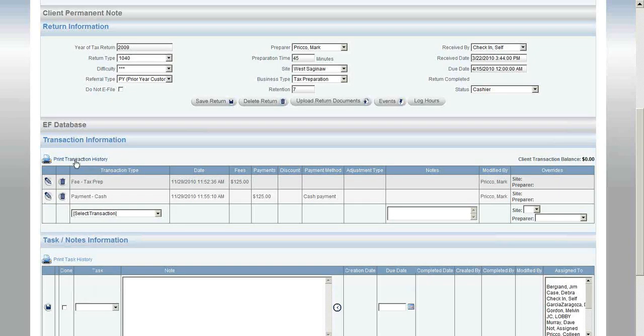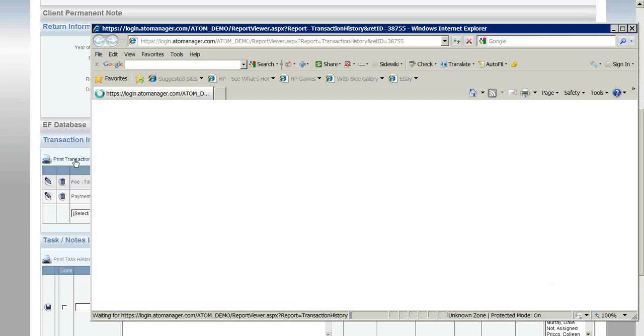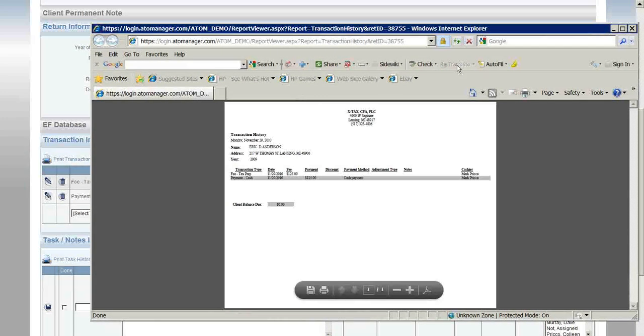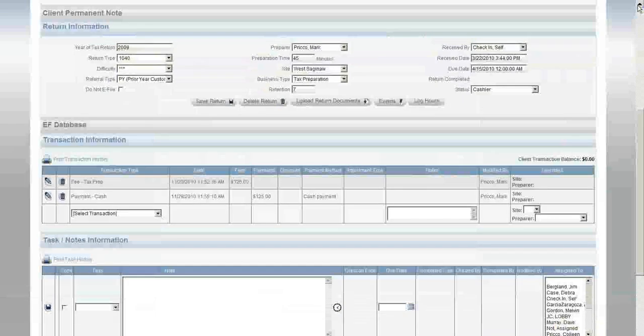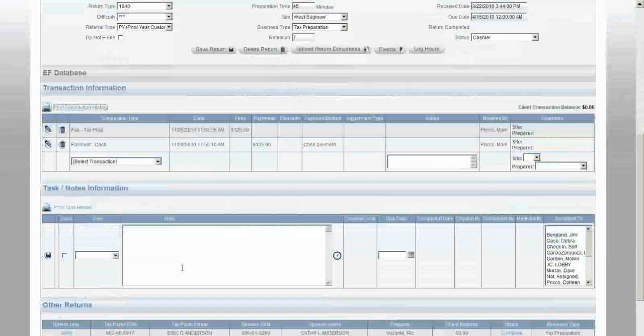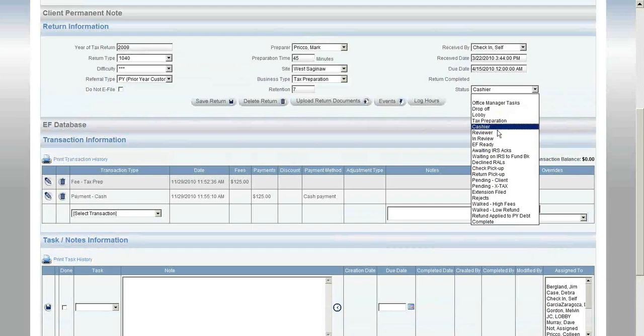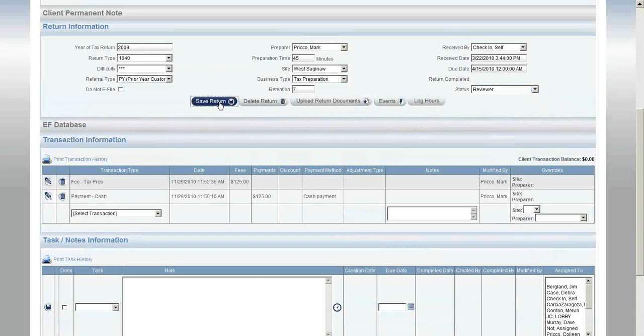And say if he wants a receipt, I can just come up here, print transaction history. And this can be either a receipt or an invoice for him. In this case, it shows there's a zero client balance. I print that off, hand it to him if he needs a receipt, and then he leaves the office. So from here, I'm going to then move it to reviewer. I save the return.